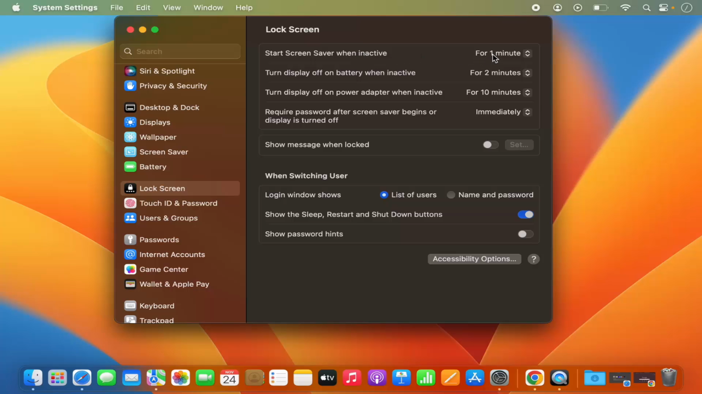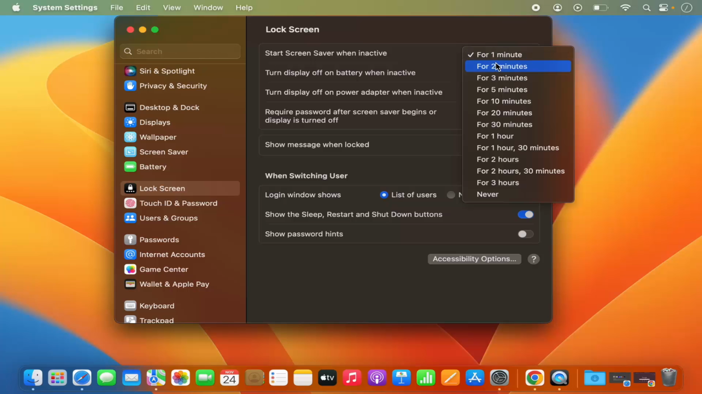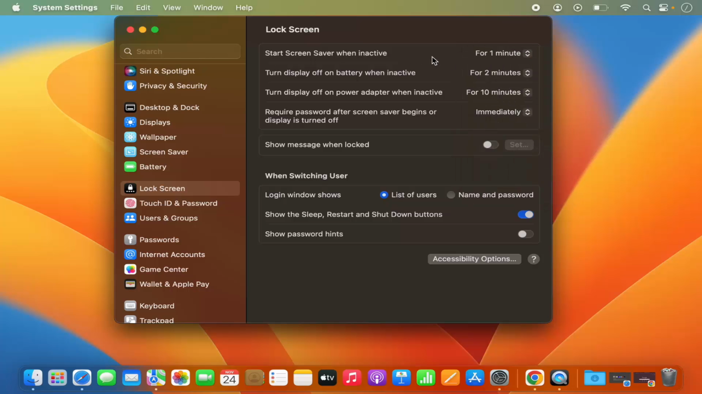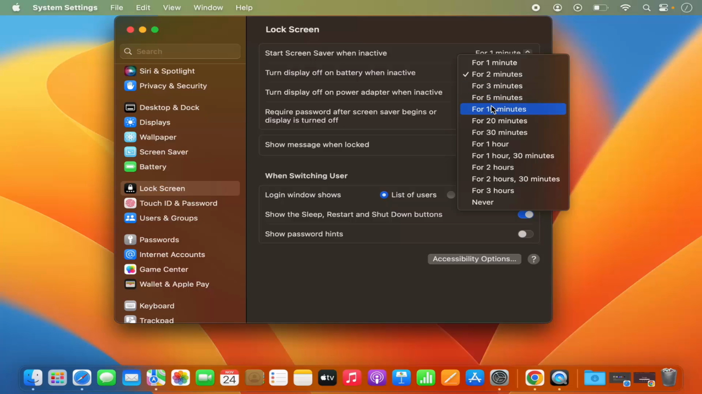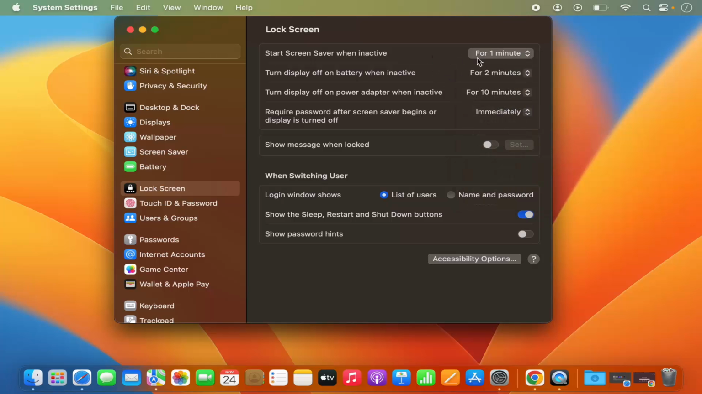So this is how you can fine tune when you want to start the screensaver, and you can also change this turn display off on battery when inactive. You can change the time here also. And once you are happy, your screensaver will start after that time, right? Make sure that this screensaver time is always less than this display off time. Otherwise, your display will be turned off first before even starting the screensaver. So this setting is important here.